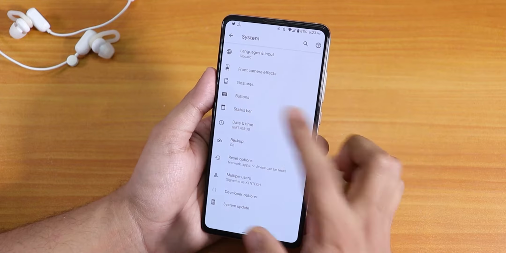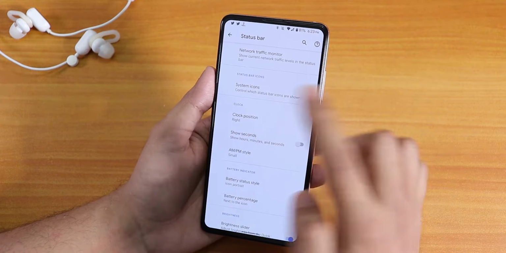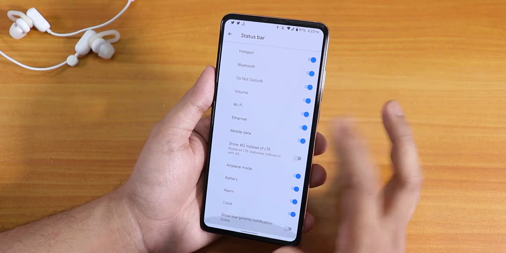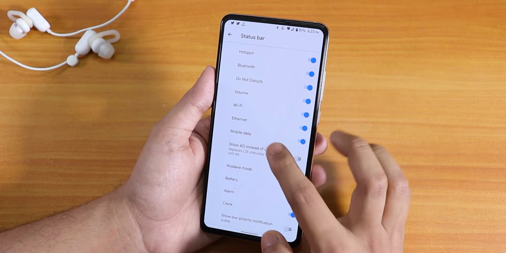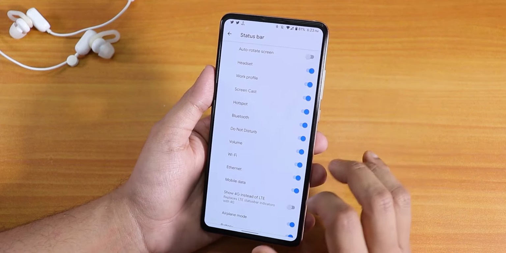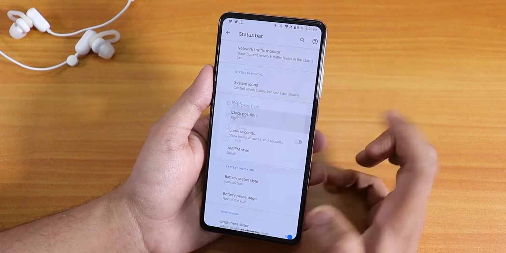So that's great. Here in the status bar section, we have the network traffic monitor. If you want to enable it, you can do that, and you can even customize that. In the system icons, we have the headset, Bluetooth, etc. icons. Over here, as you can see, I don't see a VoLTE icon right now. As of right now, I guess no VoLTE icon is present, but there is this 4G icon instead of LTE and stuff. And we have the clock position.